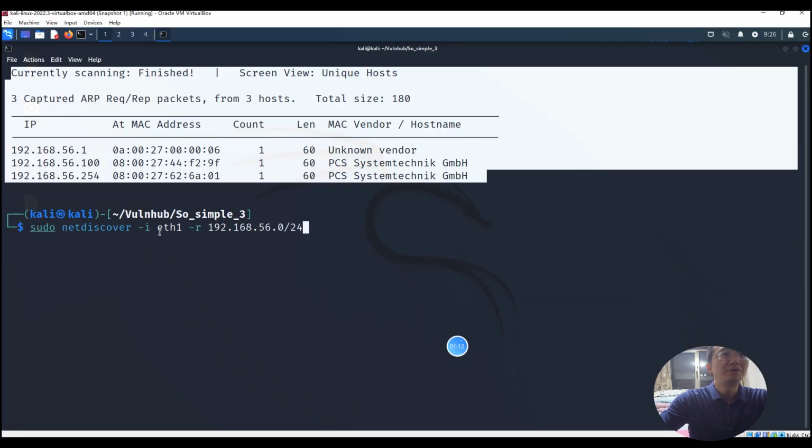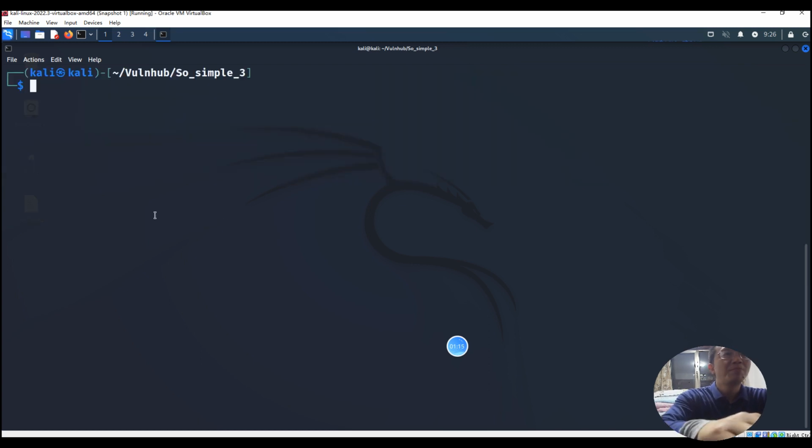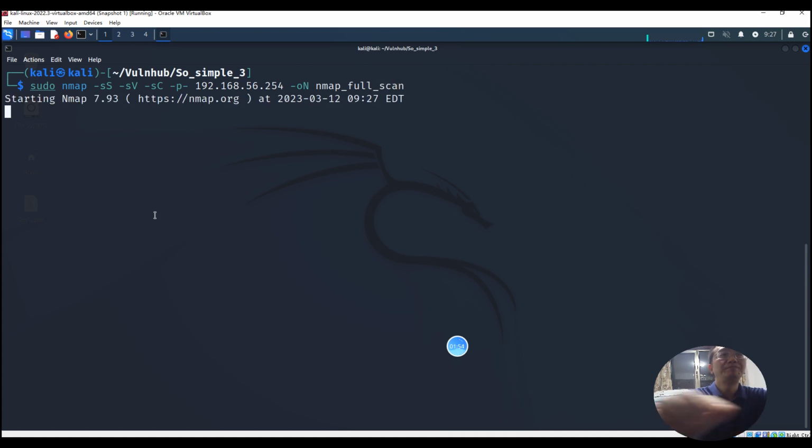And next step, we need to do port scanning and also service scanning. And this can be done by using the famous tool, which is known as Nmap. And we will do the comprehensive scan and also use the -oN parameter to output to this file.